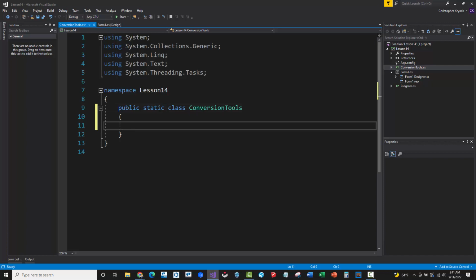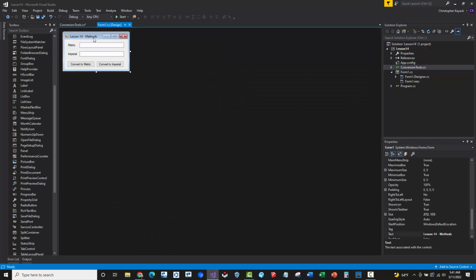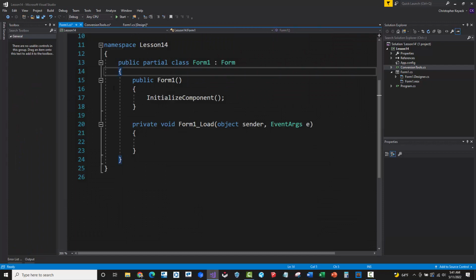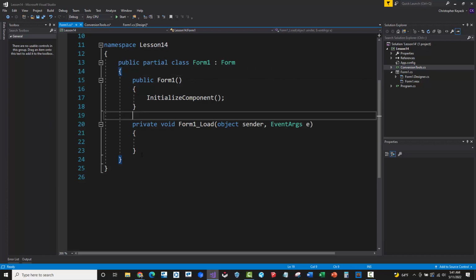All right, so underneath that, we're going to make these conversion methods. Now, whenever you do any kind of functions or methods, essentially everything needs to live on a class of some sort. And so that's why we had to create this ConversionTools class. I could have actually come directly into the code of the form, and here's the form class code block, and I could have made these methods inside of here.